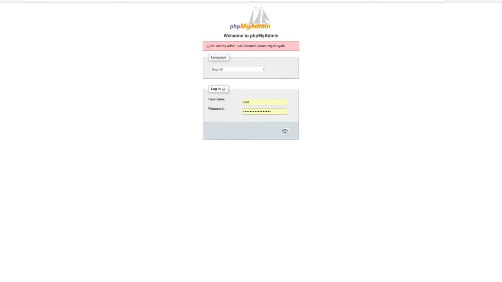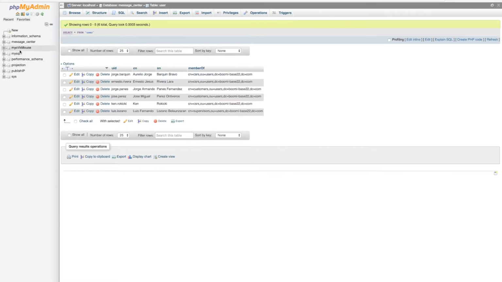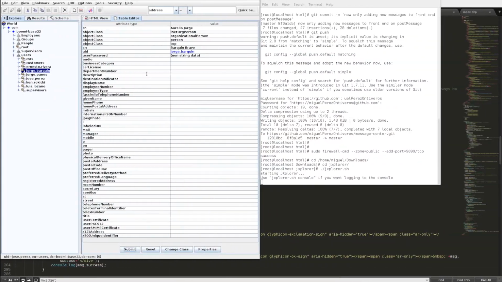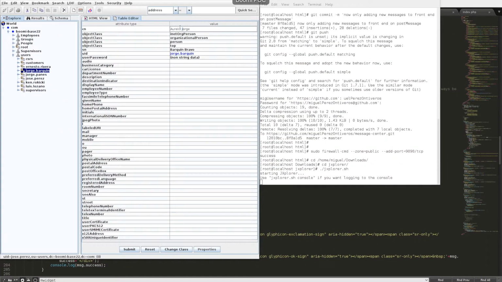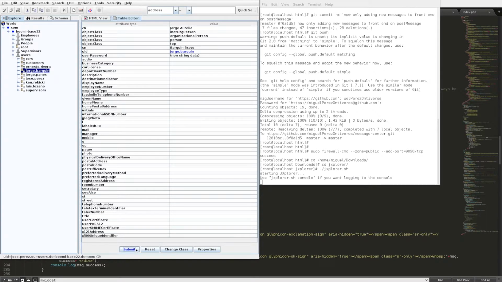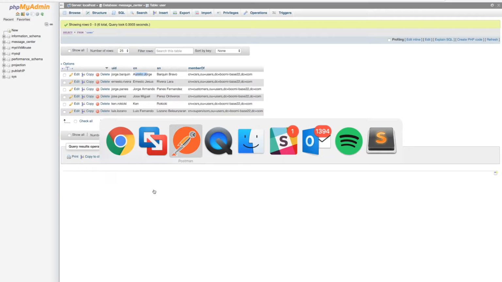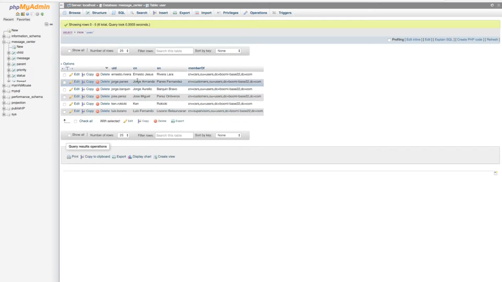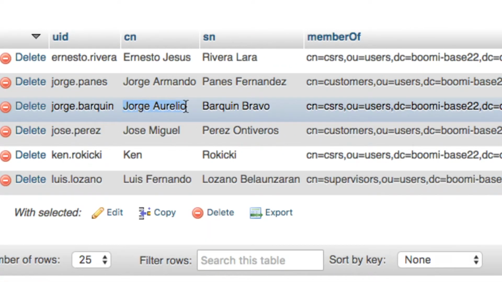So I'm going to check the database. We have phpMyAdmin, and yeah, the name has been changed as I did it on the LDAP client here. I'm switching it back around to how it was at the beginning, Jorge Aurelio. I'm going to hit synchronize again, and then refresh phpMyAdmin, and we see it's back the way it was at the beginning.